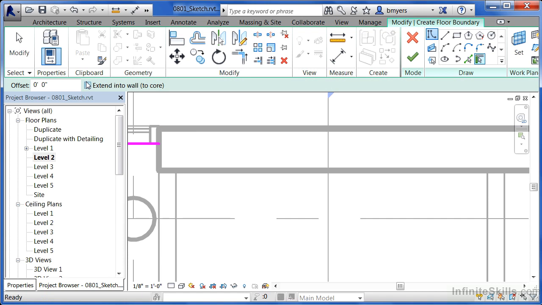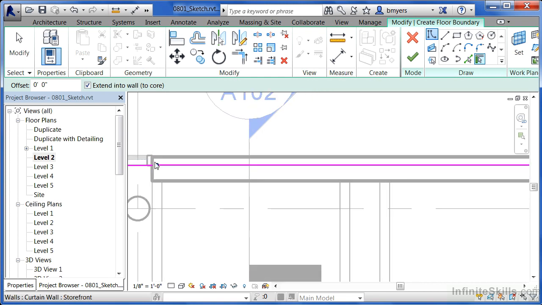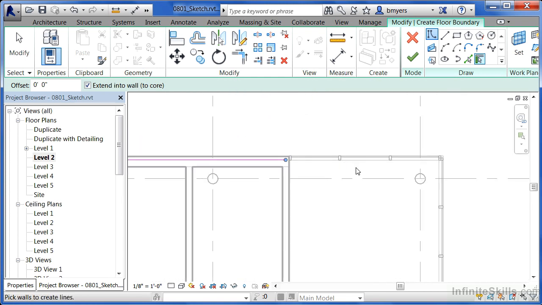If Extend in the Wall Core was not checked, you'll notice that you don't get that dashed line except for up here at the top as well as the bottom. It's there, it's just very hard to see. So check Extend in the Wall Core, move your mouse until you see that dashed line, and then click in order to place it. We'll make this connection here in just a second.